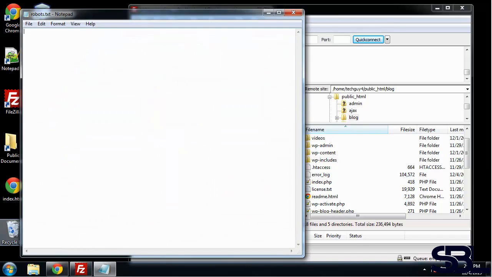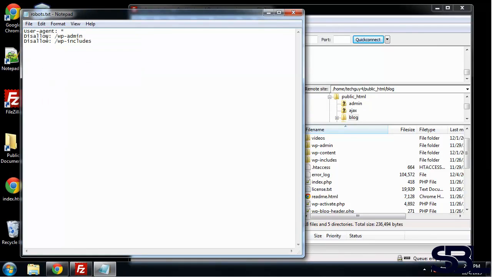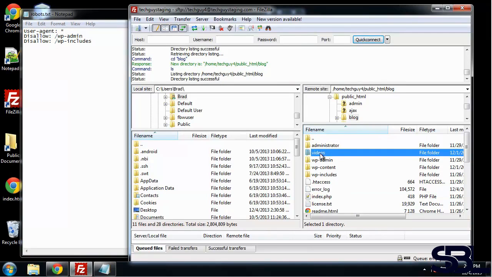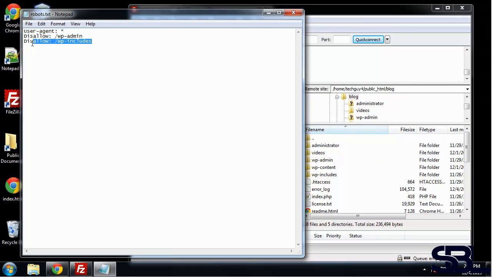Open that up, and let me just grab and paste in what the default looks like. So this is what's in the virtual robots.txt. We're protecting the admin directory as well as the includes directory, and we can add whatever we want here. We can create, let's say, this videos directory. We can actually just copy that, paste that in, and if I save this and upload it, Search Engine Robots will not scan the videos directory.